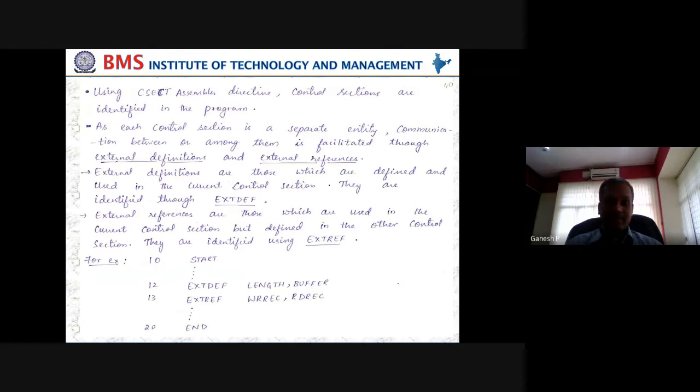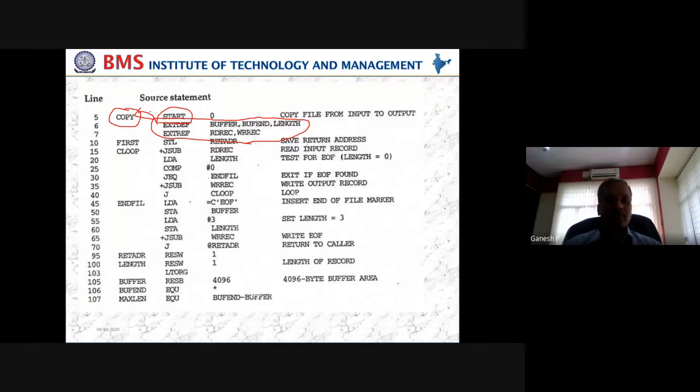Let us take the program once again. Come to the program now. This is the program which is written with the control sections. If you look at the program, I have RETADR as one of the labels. Is it defined in the same program? Yes, so no problem. I have RDREC. Is it defined in the same program? No. So RDREC is not defined with me.